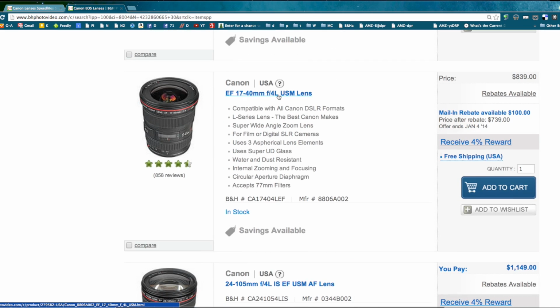17 to 40 f4. This is a nice lens, and sitting currently at $739 is a good value. Doesn't have IS, it's only f4, but it is an L lens for only $740. This is a nice lens to use, but at that price, if you're shooting on a crop sensor, again back to the Sigma, you could pick up the Sigma 18 to 35 f1.8. Very different. Being able to shoot that wide open, but you're going to have the same range and the same quality. That Sigma is as good as these L lenses here.